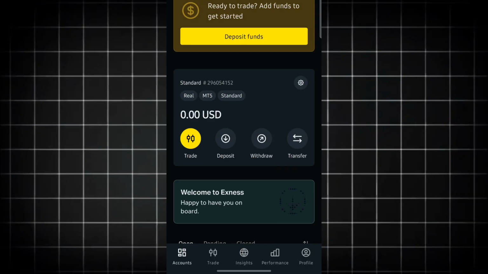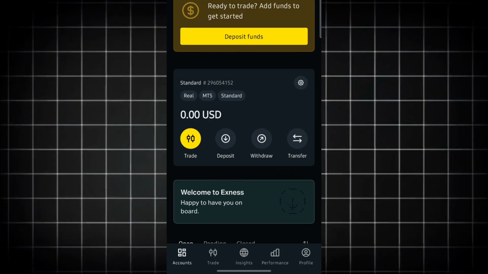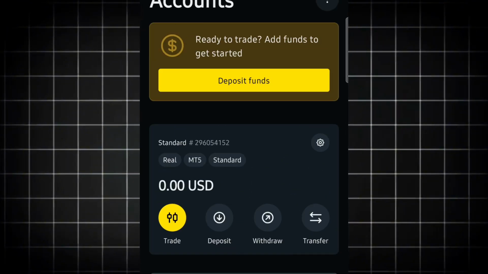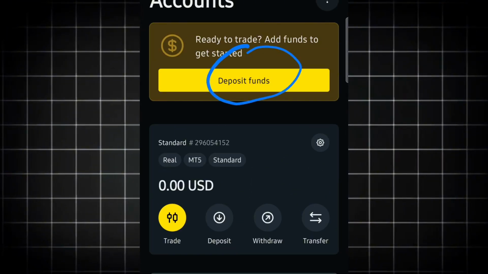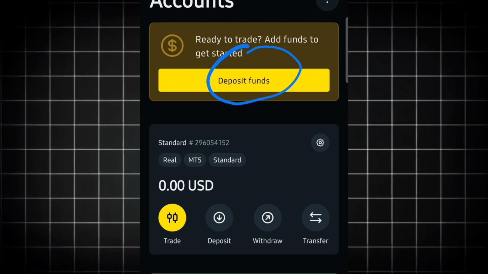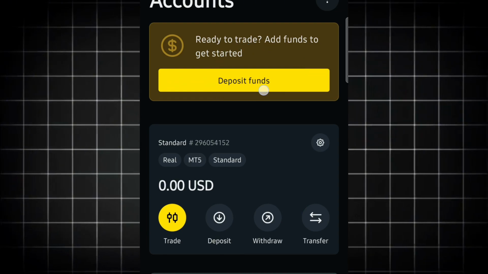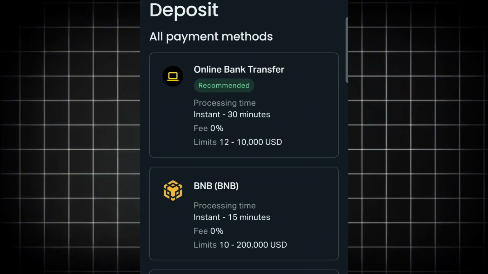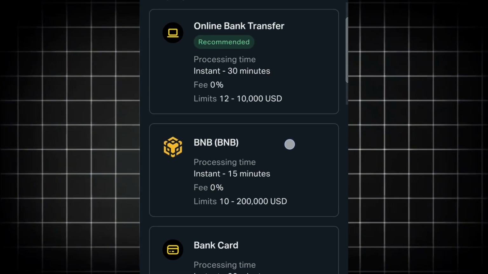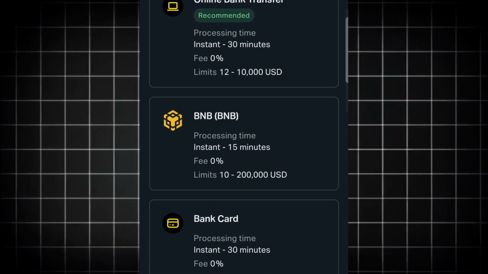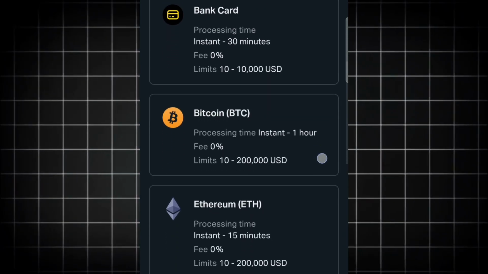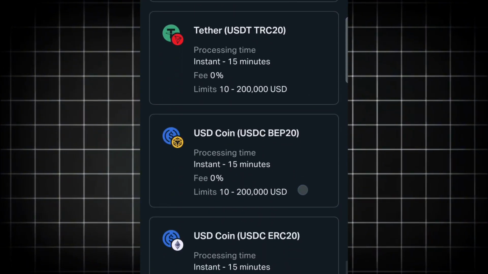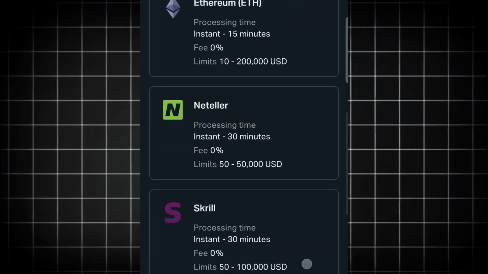Now let me guide you through how to make your first deposit on this particular account, and I'm going to guide you through step by step. So to deposit, you want to go ahead and click right here, where you're seeing deposit funds. Once you click on deposit funds, it will bring you to a different interface, and you're going to see all payment methods, ranging from online banking, which is online bank transfer, and then you can see BNB, bank transfer, Ethereum, TRC, USDT, BEP20, and a whole lot of them. So whatever transfer you want to use, you can use it right here.